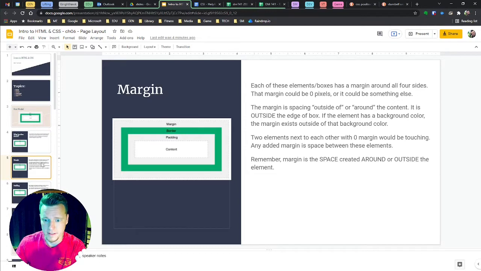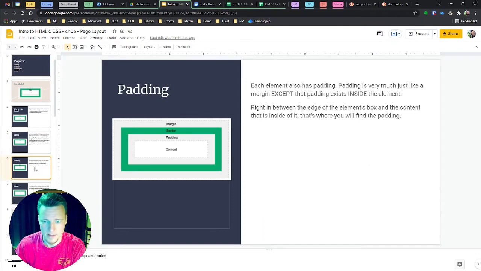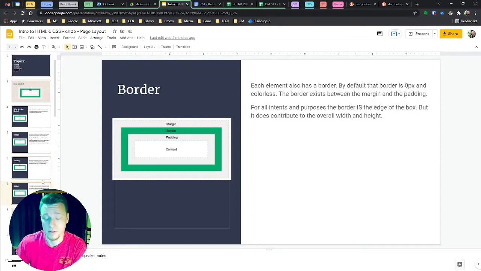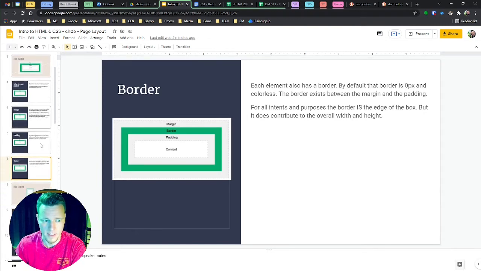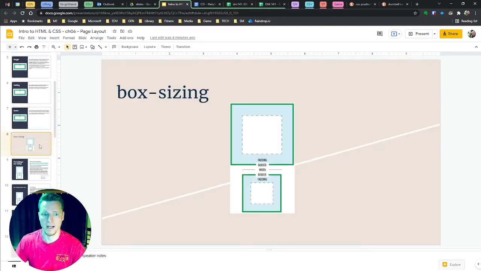Let's see here. I've just covered all of these slides. Very good. Right? The margin is the very most outer one, okay? And the padding is the most inside one. And then the border lines up in between them. We do have some options for borders. We could have a solid border or a dotted border or a dashed border, right? But this takes us right into the box sizing.